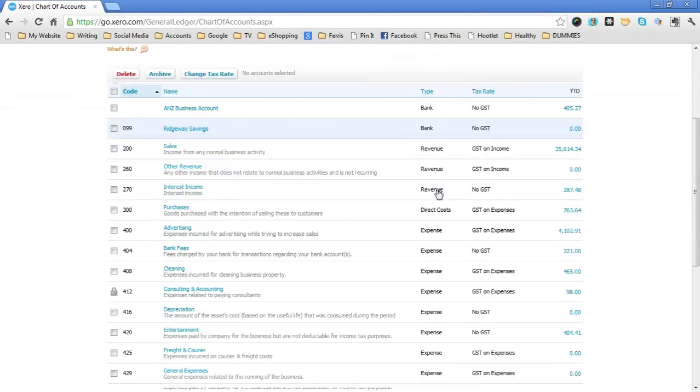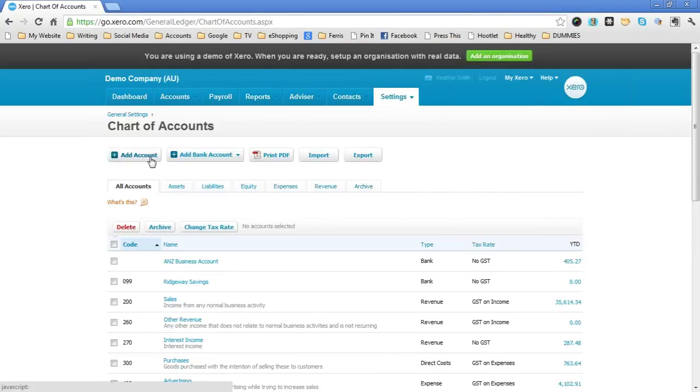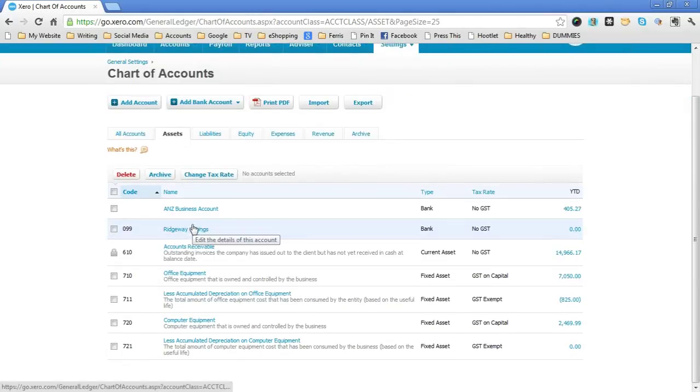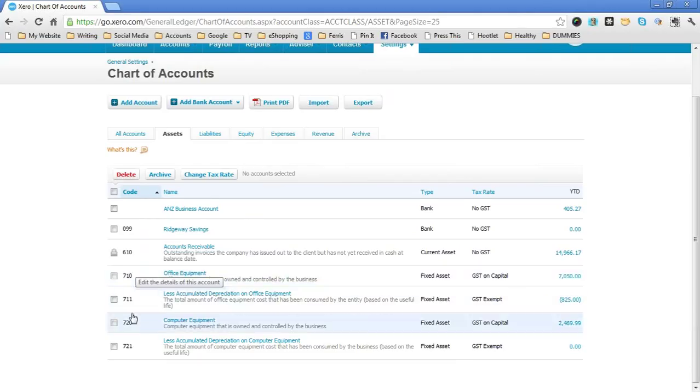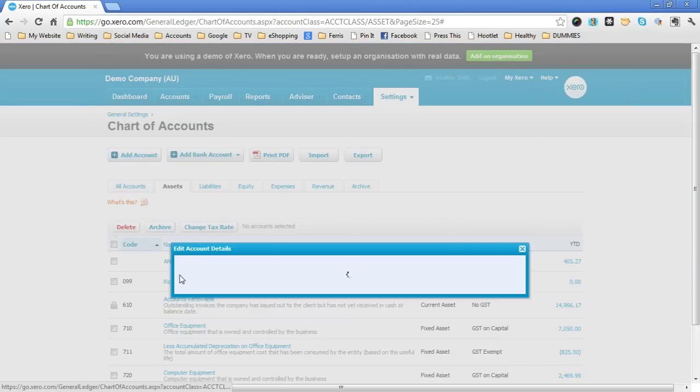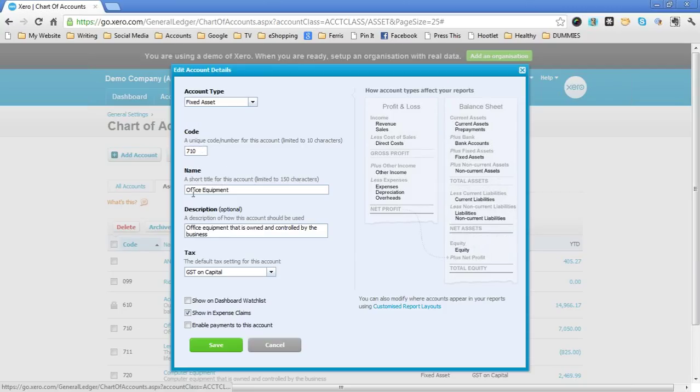Here you have my chart of accounts. You'll notice at the top it has the option add account. It also has the option add bank account and various other things there. Initially, let's see if I can call up a few. I'm just looking at my assets, and it's got a few accounts. It comes through with these three-digit numbered codes, and you can see here this is the actual ANZ bank account, but these are assets. If I click on office equipment, fixed asset, the unique code, office equipment, that is owned and controlled by the business, and that has a default GST code allocated to it.